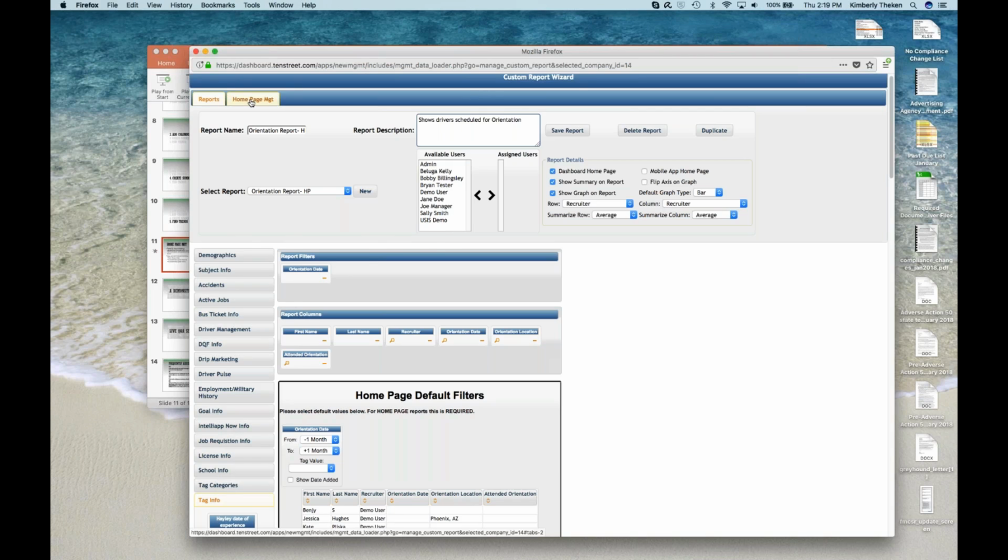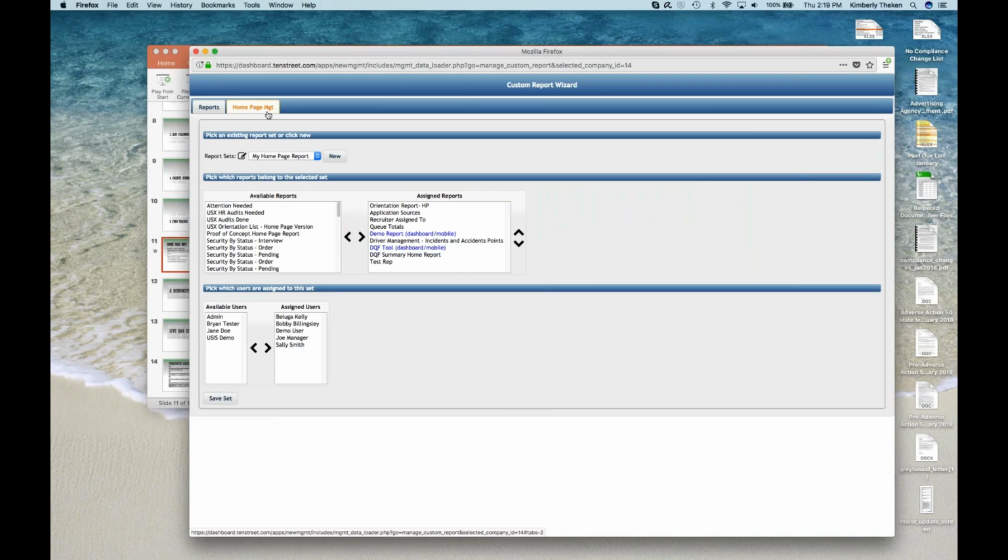So up at the top here we have a homepage management screen where you can create report sets. So if you wanted a certain user to have a particular report set or a group of users to have the same report set, you can create your own report set name.